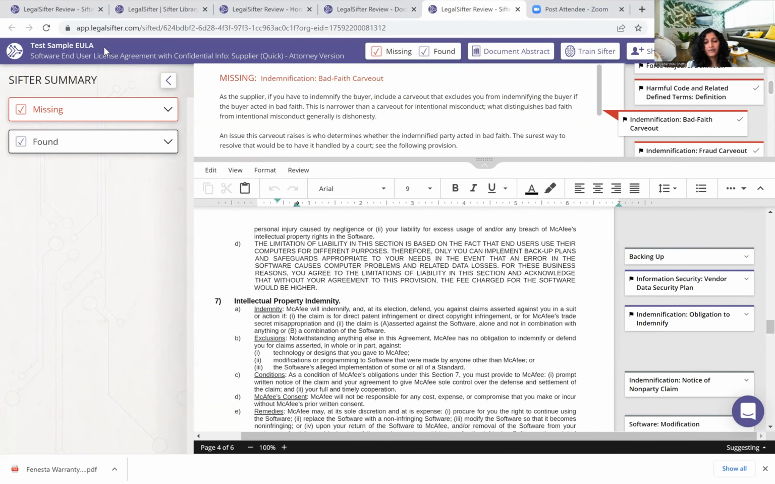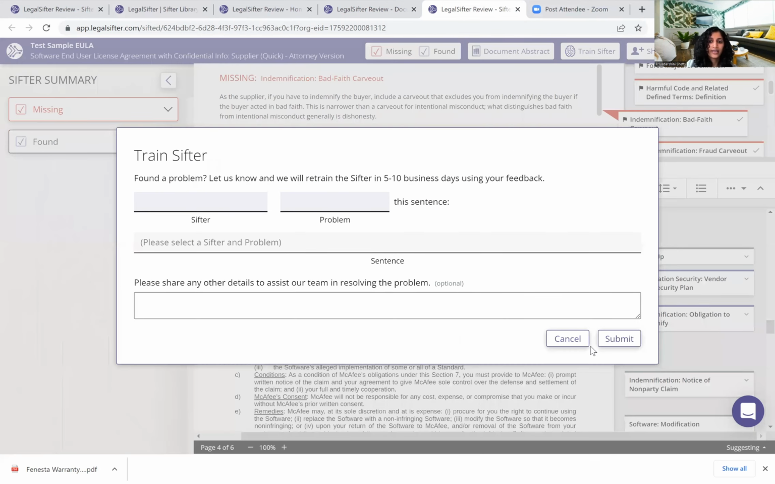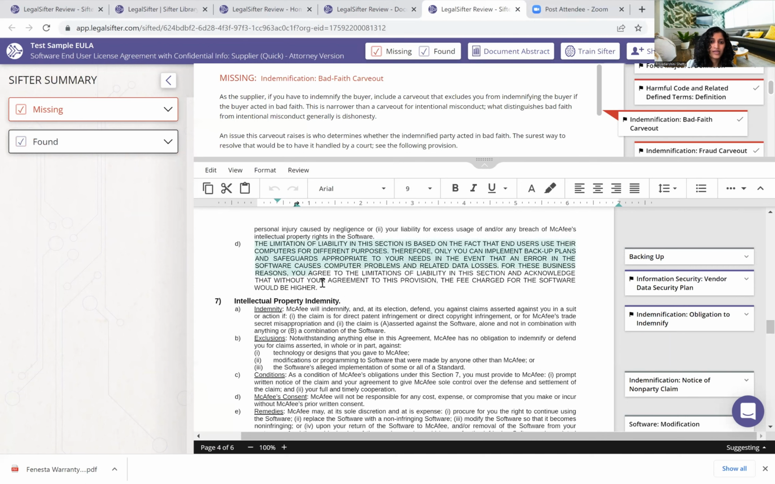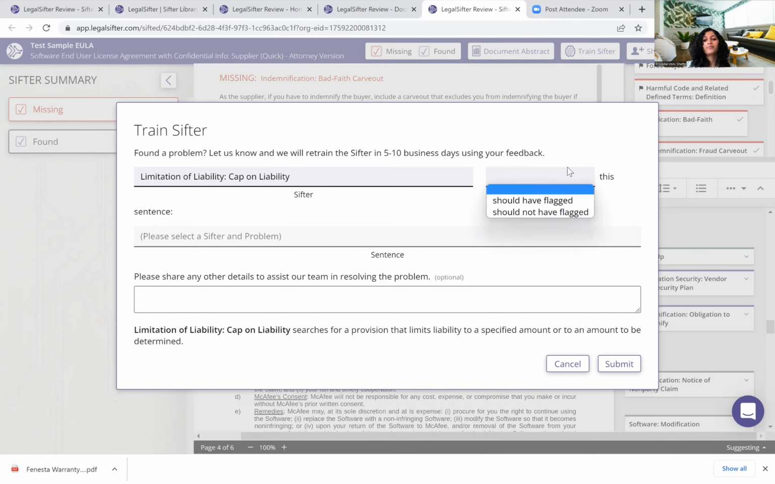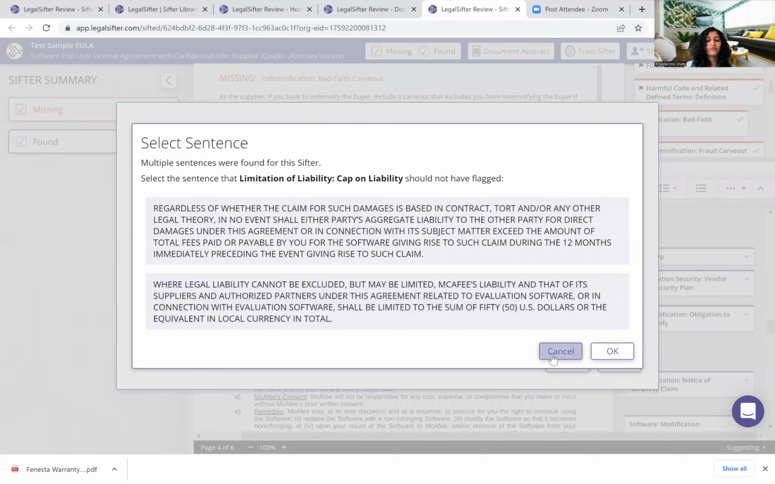The next thing that I really like about this tool is the Train the Sifter option. Now, there may be some instances where you feel that the sifter has incorrectly identified a clause. Let's click on this Train the Sifter, and I can actually say that this is the limitation of liability clause, but maybe it wasn't identified. So I can click on Train the Sifter, and I can say that this is the limitation of liability cap on liability clause. And the problem is that it should have flagged it, but it missed it, or it should not have flagged it because this is not a limitation of liability cap on liability clause. And then I submit that to LegalSifter, and they will review it and come back.